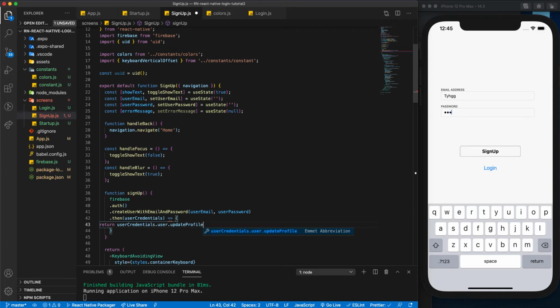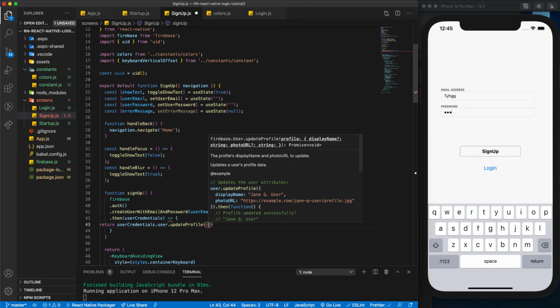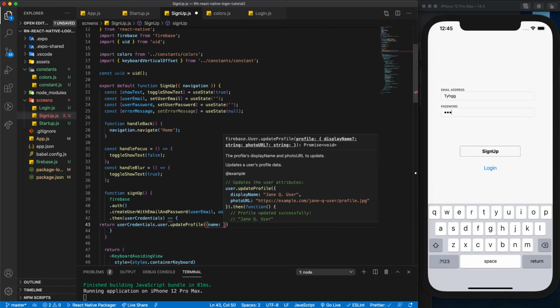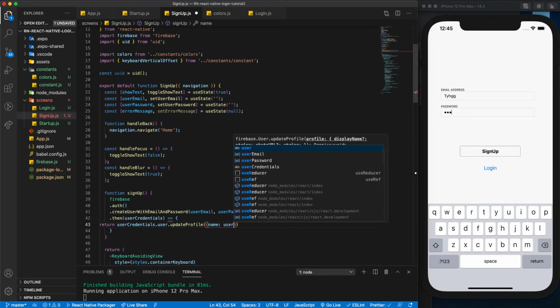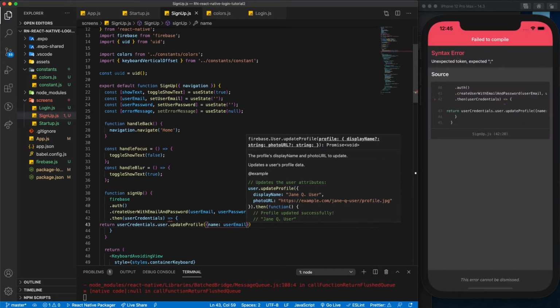So we are pointing at this. That is what we're doing here, and it's going to be name. So we are declaring that name is going to be user email. So that is how we want it. Yeah, it's breaking. No, it's okay.